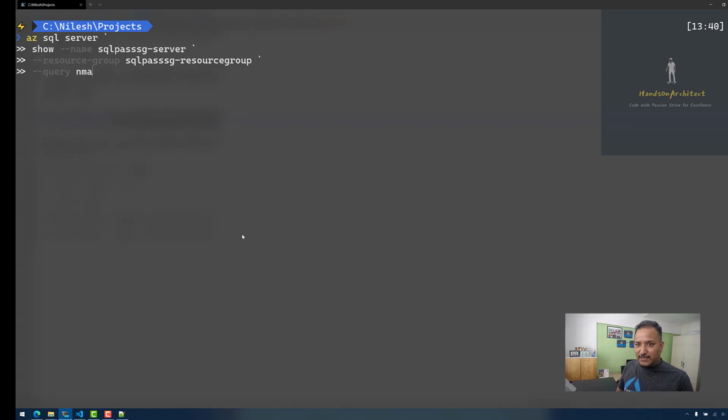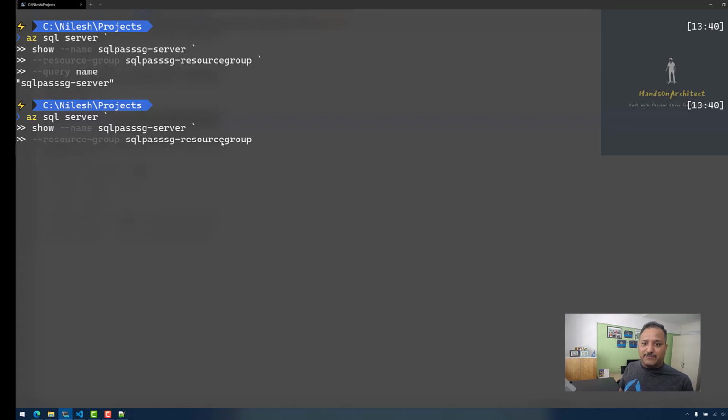So I know that there is a property named name in those values which are returned from the JSON. I want to query only the name. I'm not really worried about all the other properties. And if the server exists, it would have a value for the name. And we can see that when we filter using the query parameter, the name, we get only the name of the SQL server.